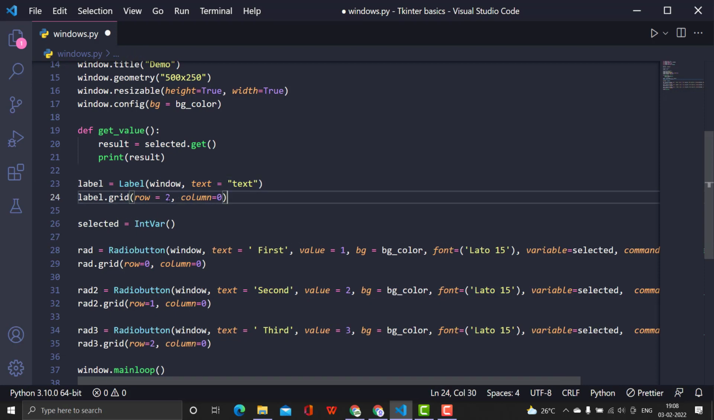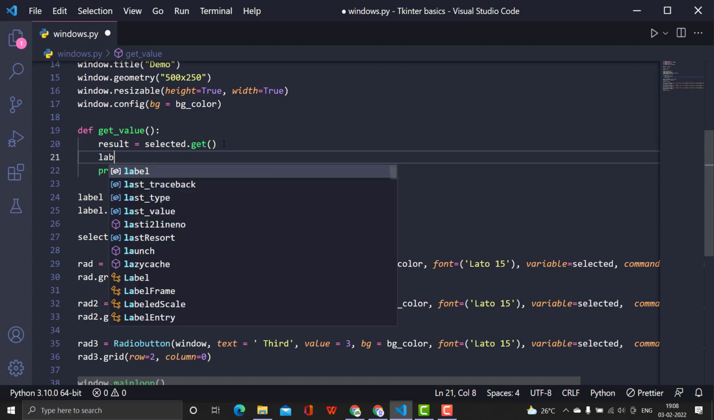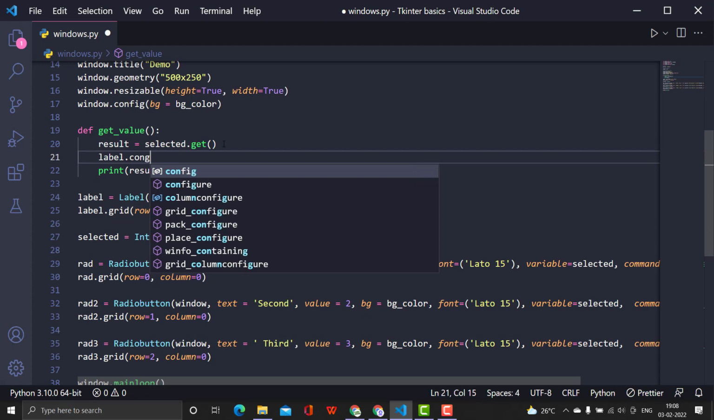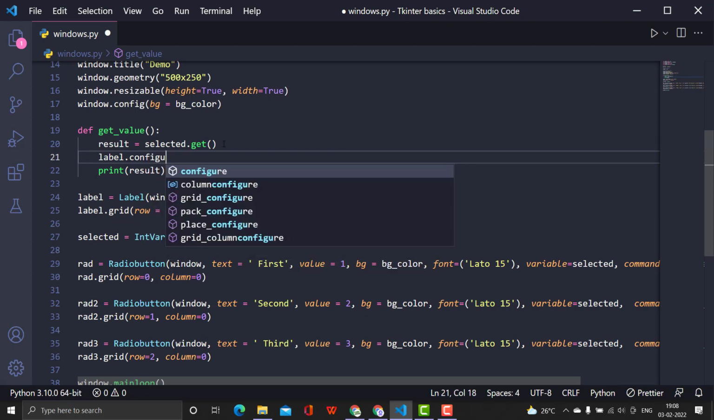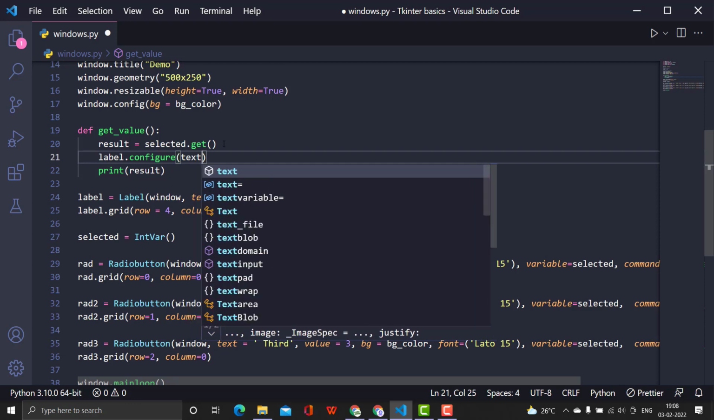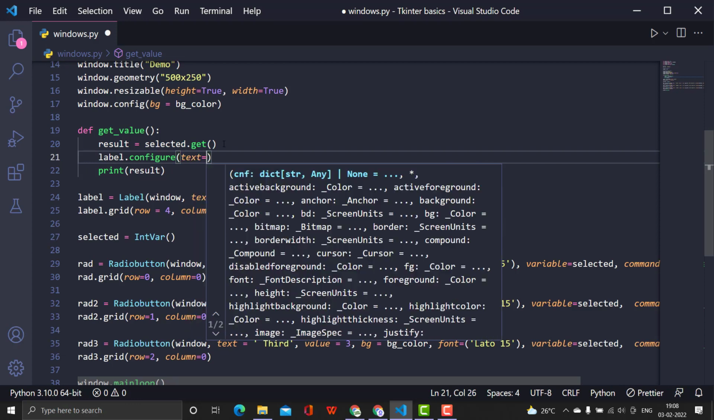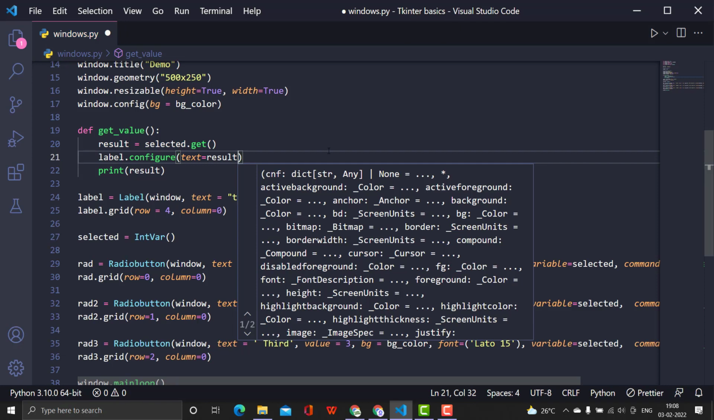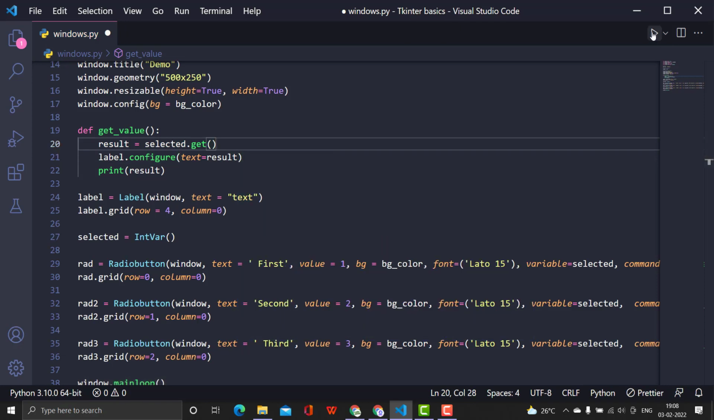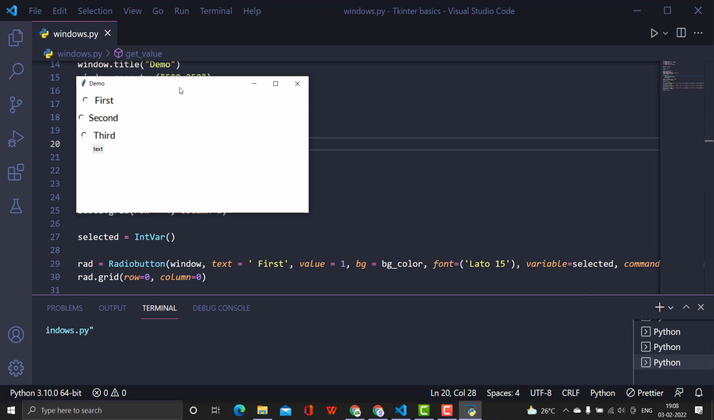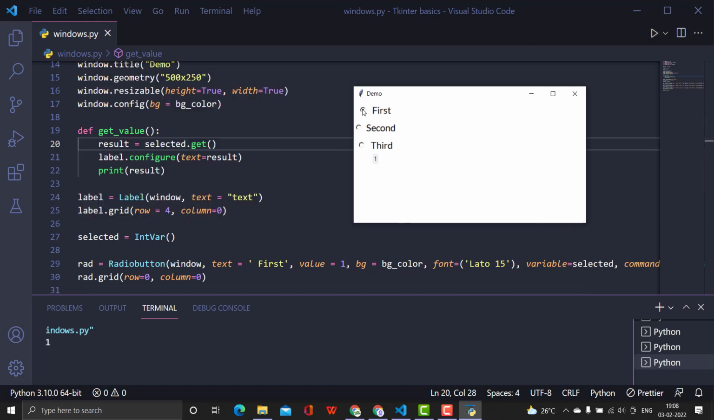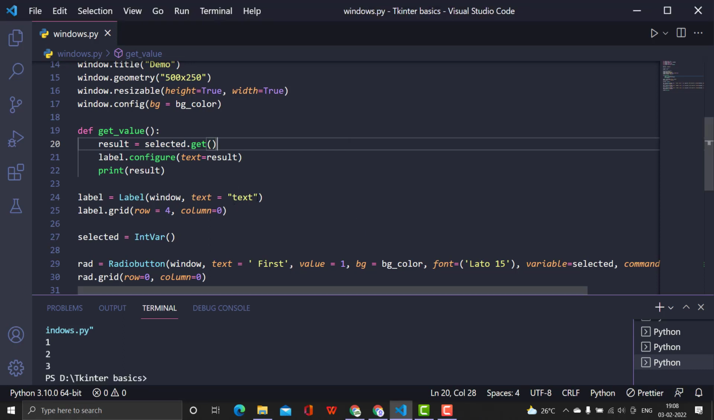And here we have a label, and let's give this a row as maybe 4. And here we have a result, right? Instead of printing it here, we can just configure text equal to result. Let's see. And here we have some cool text. If I select first, it's gonna give 1, second, third. Okay, let me configure this a bit more.